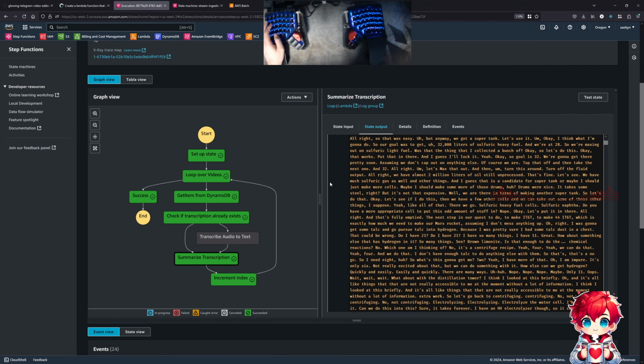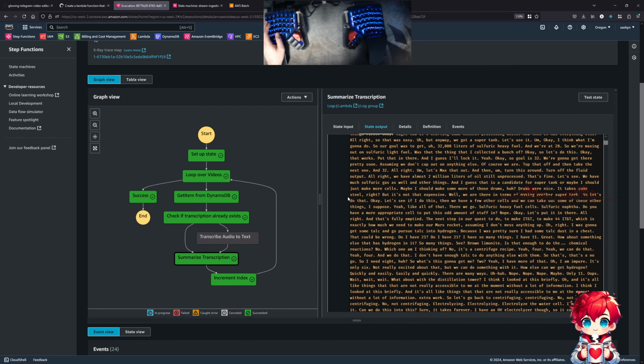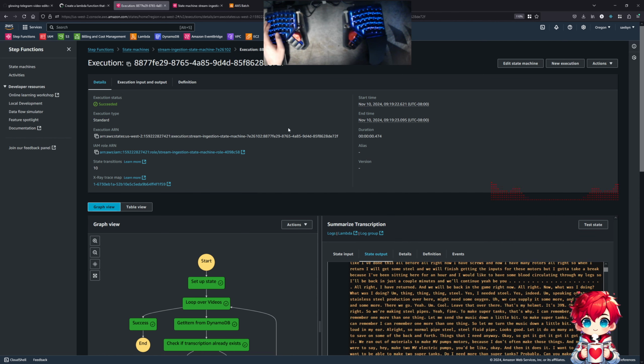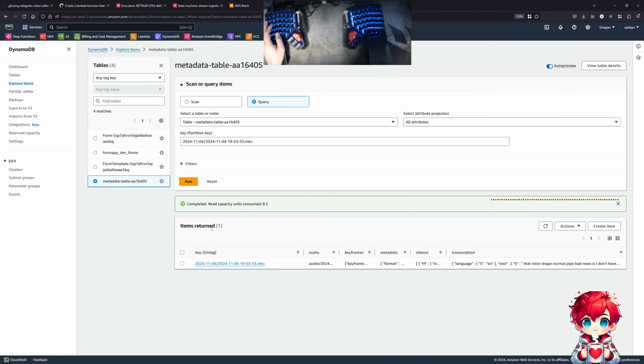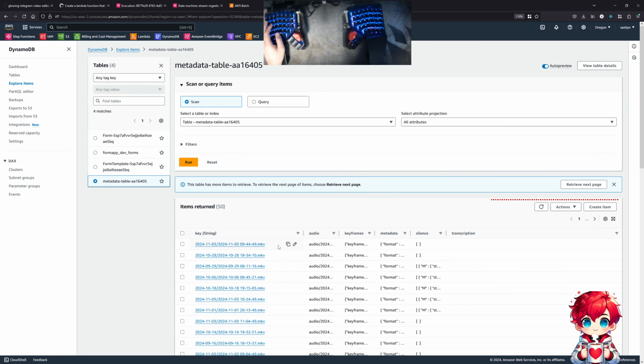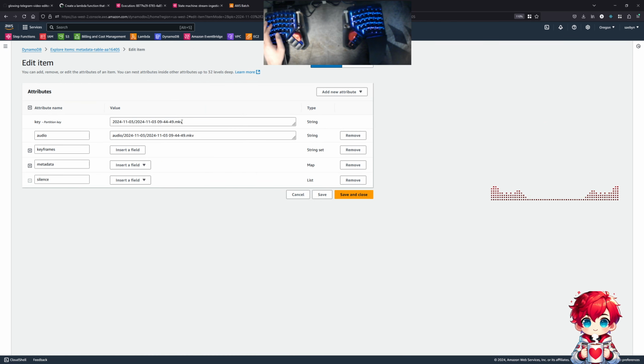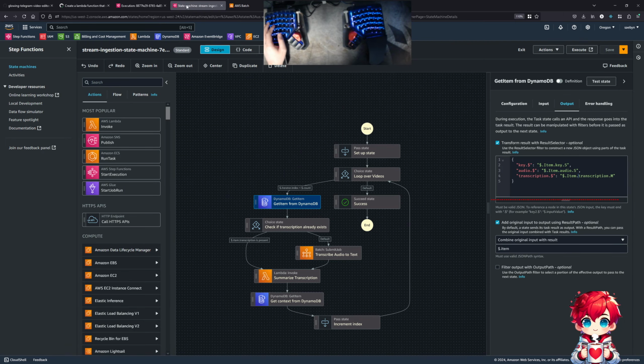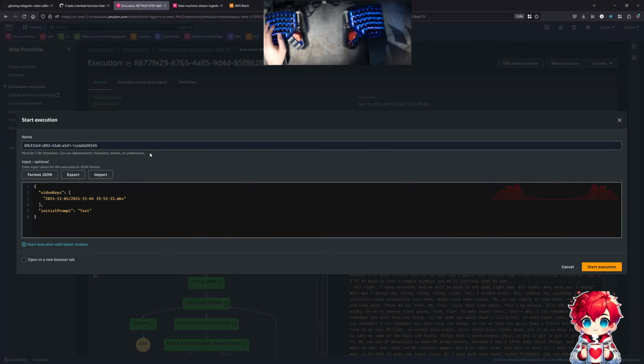Something I should test, since I don't think I've actually tested the path that hits transcribe audio to text since I added the choice. Let's test that really quick before we move on to other things. Right, so we have this part of the plumbing working. Let's find an item in DynamoDB that does not have transcription. It's like this one. Grab that key, and we'll go back here, and say new execution, and here is your key. Start.